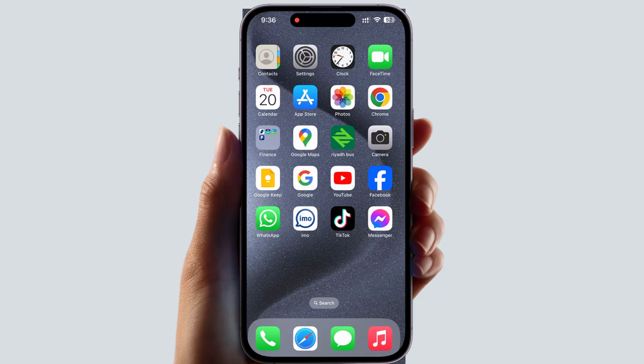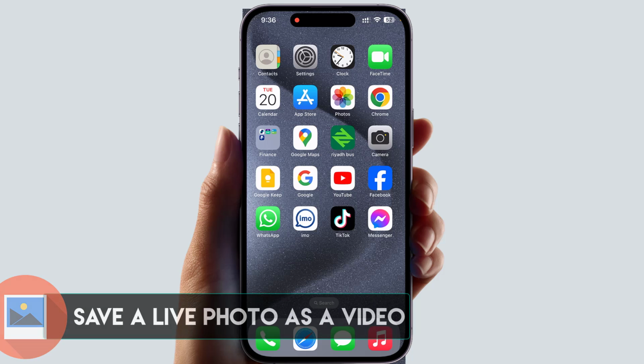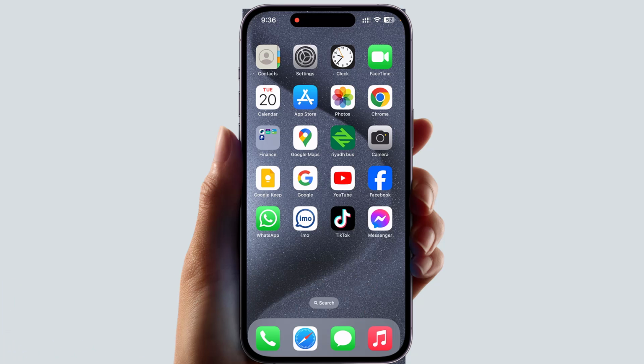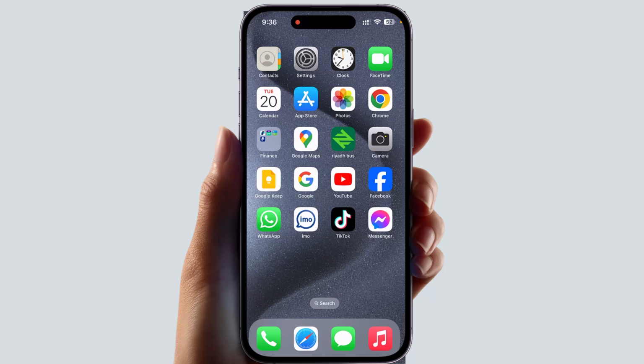In this tutorial I am going to share with you how to save a live photo as a video on iPhone. So let's take a look how to do that. Maybe in some cases you're looking for how to save a live photo as a video. In order to do that, it's really very easy and simple.